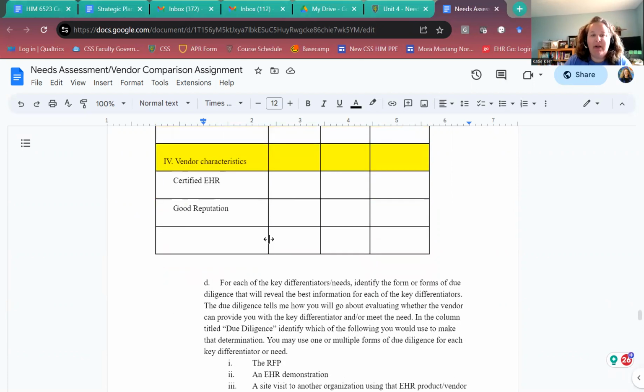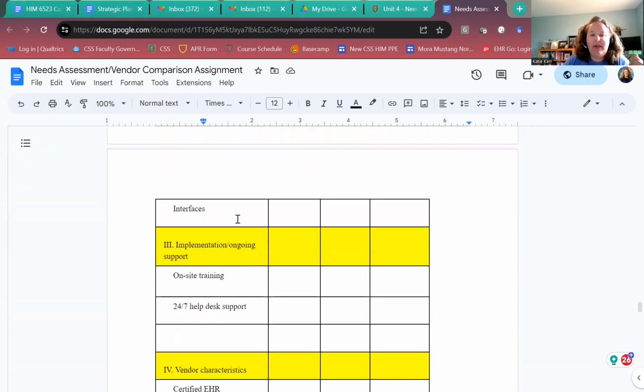And then vendor characteristics. Again, certified EHR, what does that mean? They have a good reputation. Again, what does that mean? Okay, so think about some of those characteristics that you might look for in a vendor that you can list here. Okay. So that's the first step.